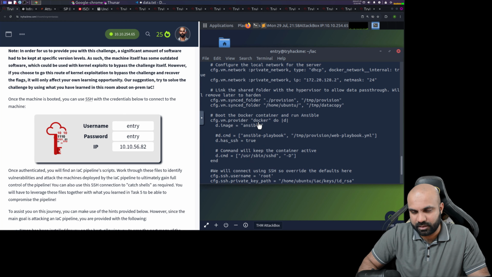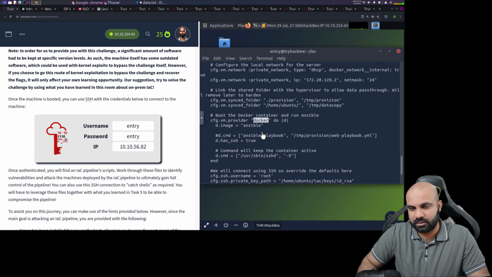Then the provider is Docker, so it is a Docker image, so it is a container for us. So there is another image for Ansible that we will be using to run a playbook, which is web.playbook.yaml. We need to look at that basically to see what is going on inside here.